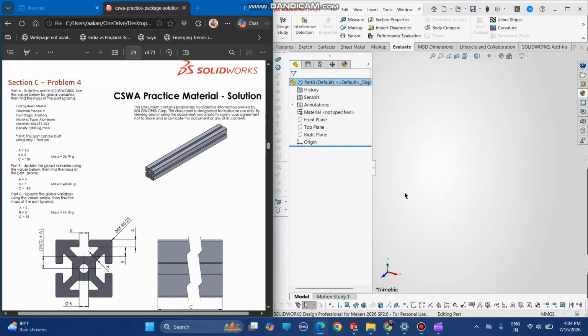So today I'm going to show you how to create a 3D model from scratch in SolidWorks. If you are someone who is preparing for the CSWA exam, this video is perfect for you. Now let's move forward with section C, problem 4. The unit system should be in MMGS.